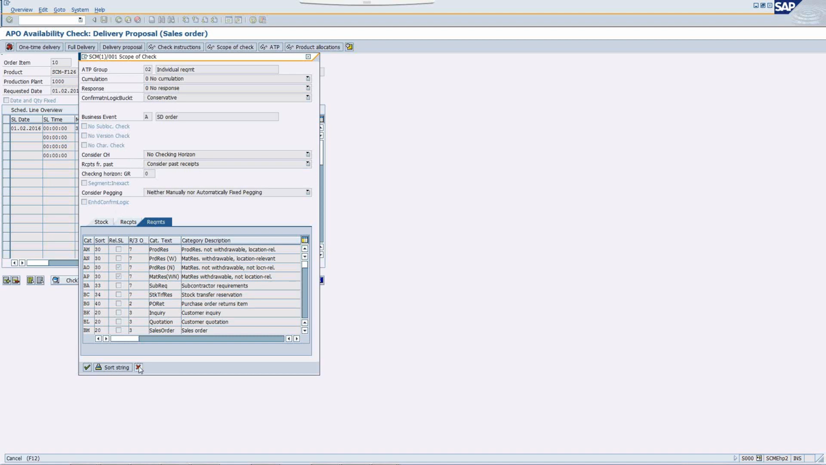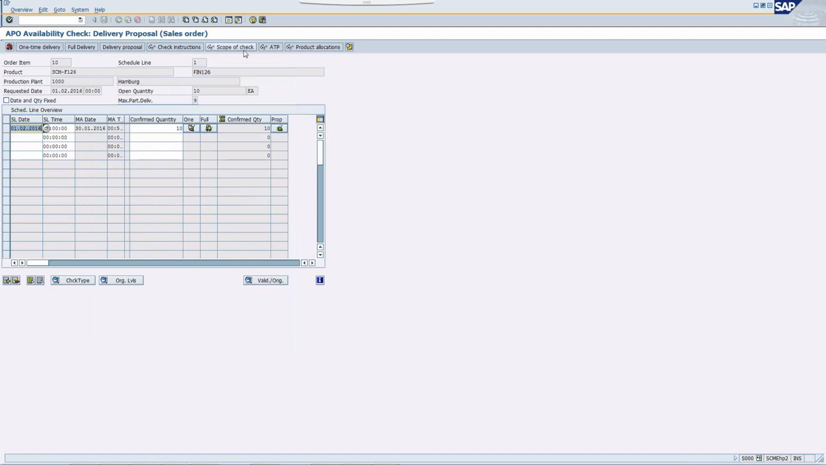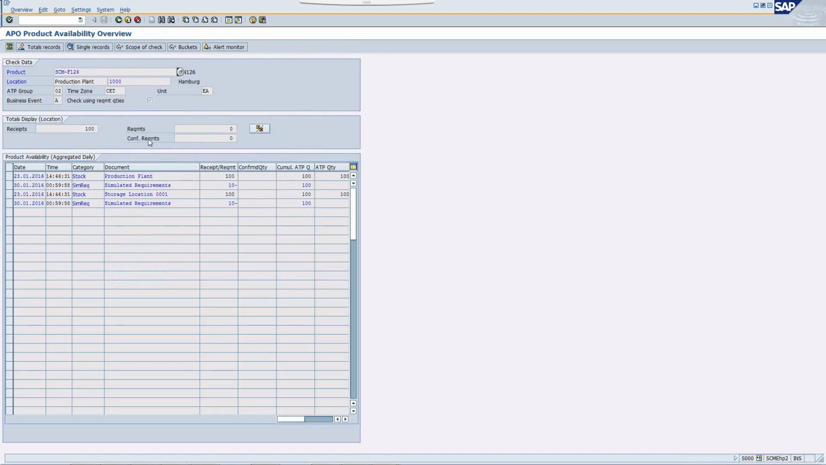So this is check instructions, scope of check, and then you can see the ATP situation. So you are asking for 10. There is stock of 100. Receipts are 100, and at storage location level you can also see 10. So your requirements can be met at the storage location level as well as the plant level. So your ATP is successful. So this is how things work.